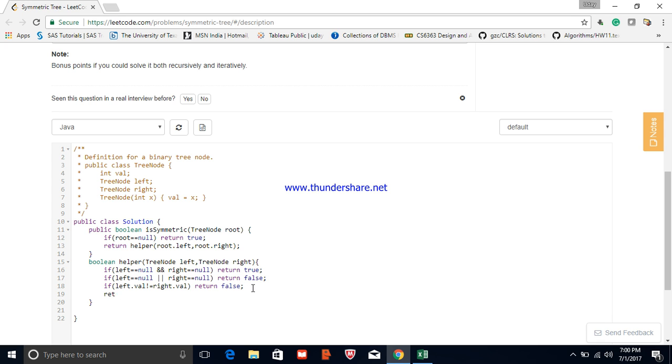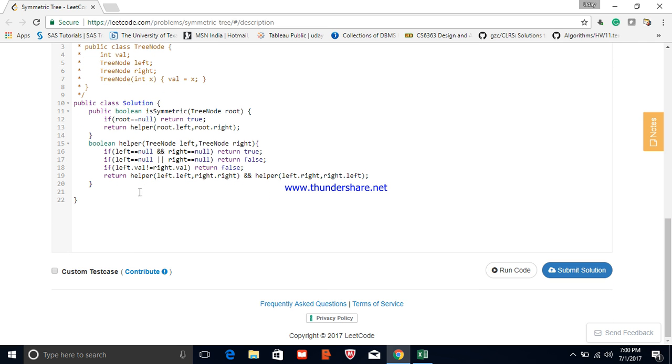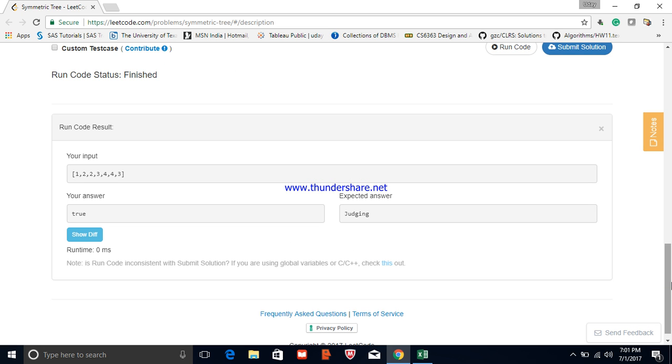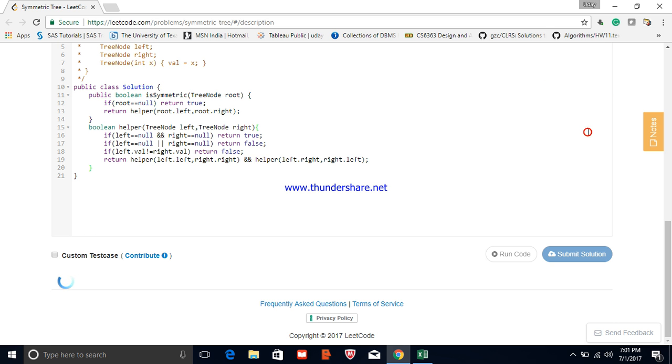Otherwise, we will return helper left left comma right right and helper left right comma right left. Let's run this. True, submit.